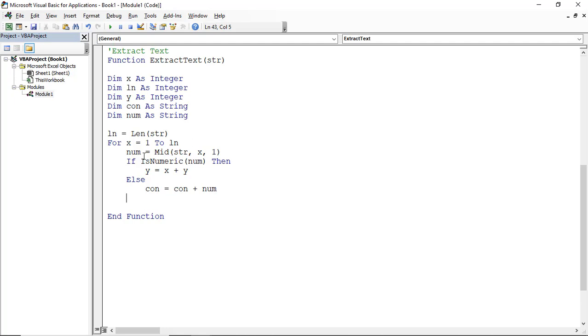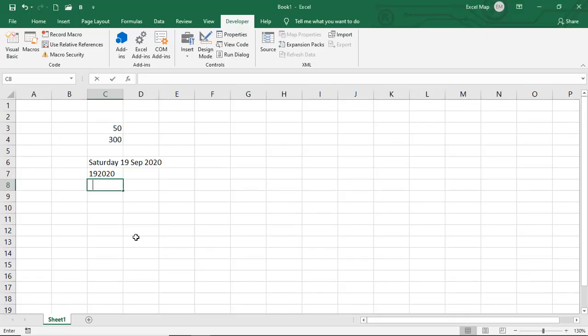Now end if, next x, extract text is equal to con. Locate there. Now go to this Excel, equal to extract text, select this. See, we got Saturday, September. So look, there are two spaces. That space is also a character, so that's why we got the space also here.